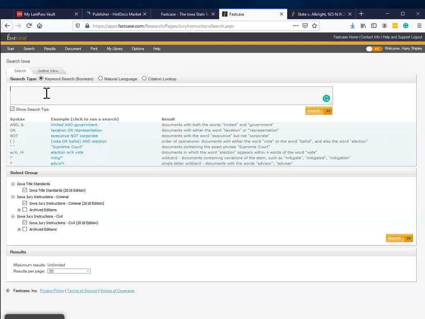Much like any of your West or Lexis, you can see that down here in the select group, it's showing you what we're going to be searching. We're searching the Iowa jury instructions, both civil and criminal at the same time. But obviously, if I knew it was a civil, I could do so. Not only do you have the civil and criminal jury instructions, you also have the Iowa title standards that you can access here as well.